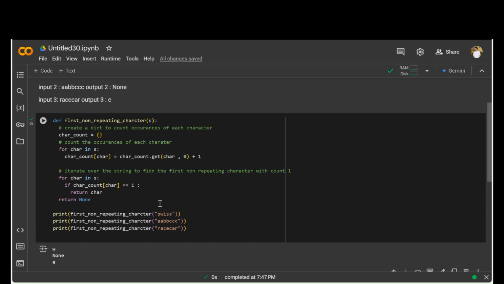Okay, so yeah, for swiss, the first non-repeating character is w, and for AABBCCC there is no non-repeating character, that's why the output is None. And for racecar, R and A are repeated, C is also repeated, so E is the only letter that is non-repeated, and that's the output we have. So yeah, this is how you can actually solve this question.